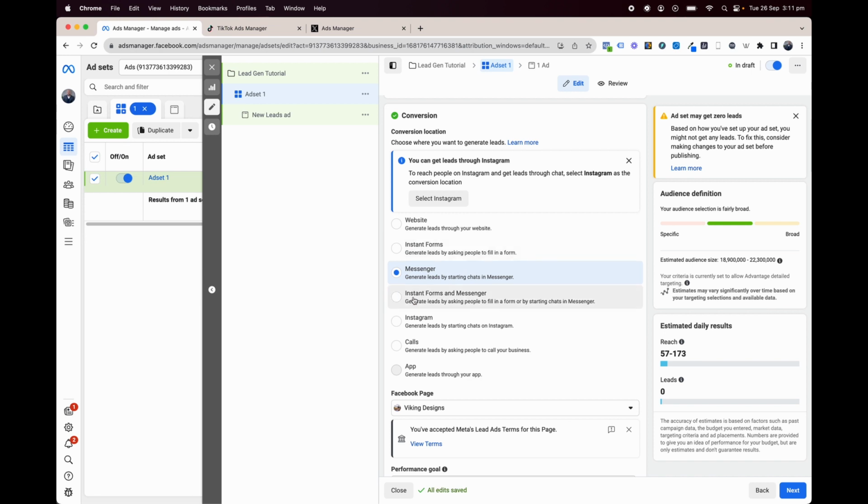Realistically, it'd probably be a good idea to go instant forms and Messenger, but it depends if you've got the capacity to be responding to people on Messenger. Sometimes you may need to have a third-party setup like Zapier to alert you to when a new message has come in, because a lot of the time Facebook notifications aren't that trustworthy when you've got ads running.